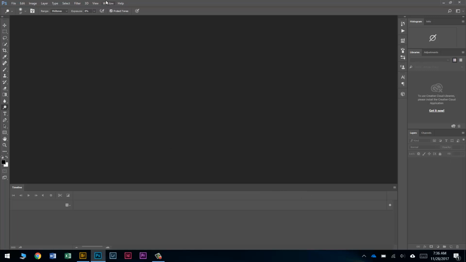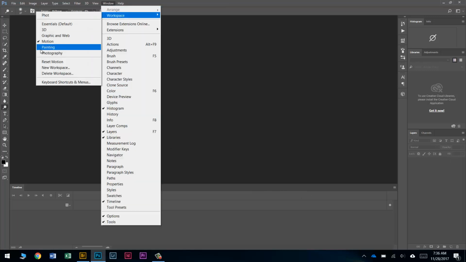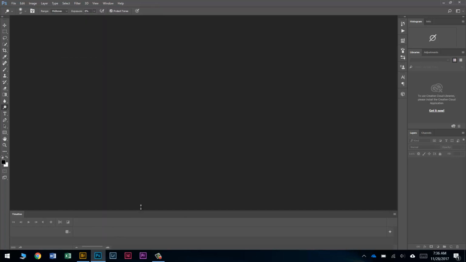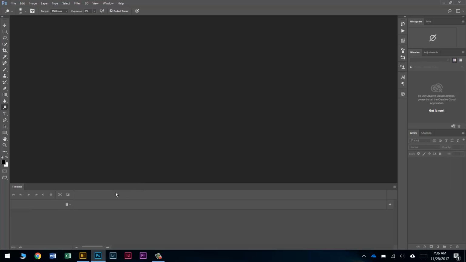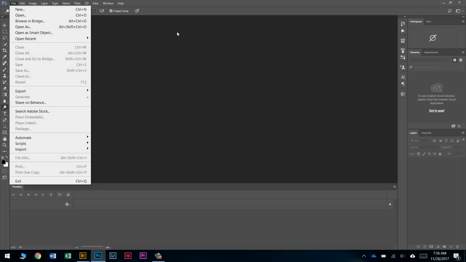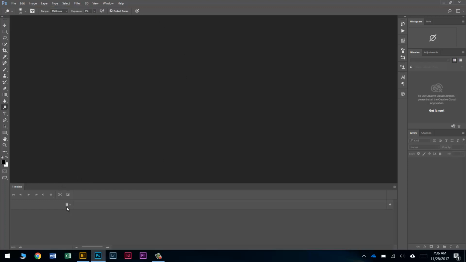Every once in a while, this timeline is gone, even if you've gone to Window, Workspace, Motion. If that happens, just go to Window, Workspace, and choose Reset Motion, and that will put the timeline back there for you. So remember, whenever we're making a slideshow or a video, we do not do File Open. Please don't do File Open. You'll have to close Photoshop and start all over.